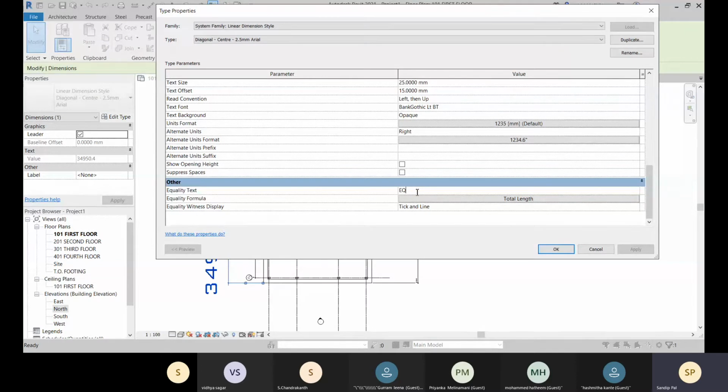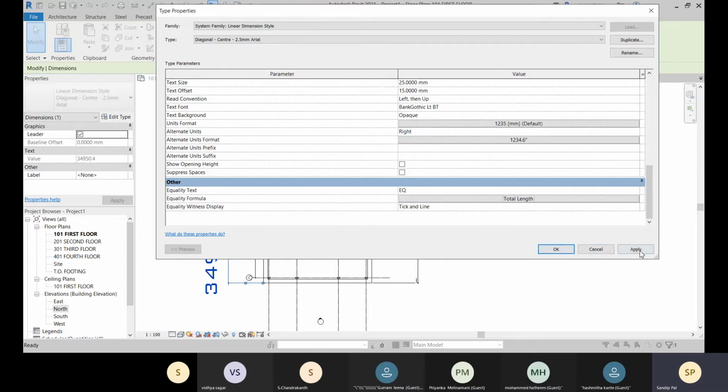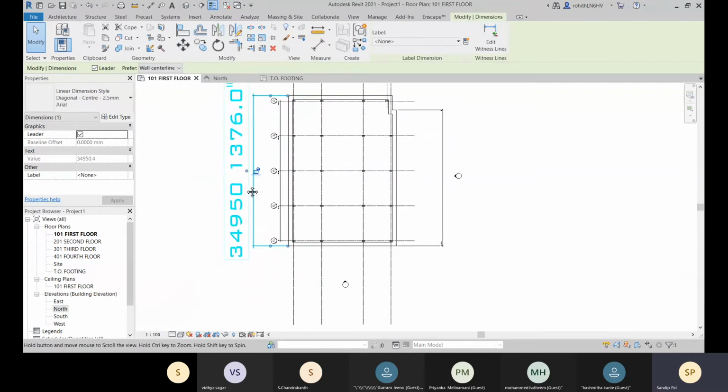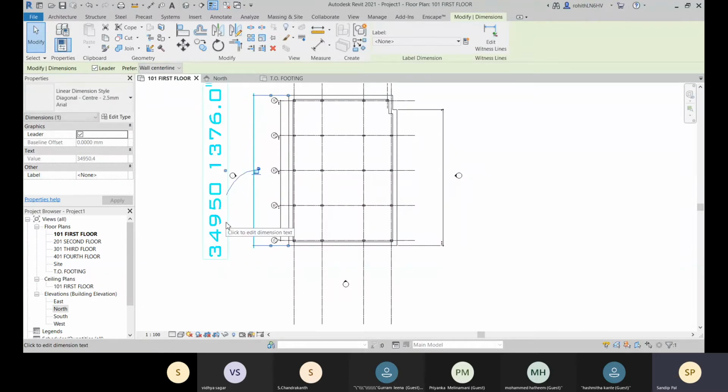You can type your own thing, like when you make equal, what will be shown here, so that you can type it. Now about the equality formula, so about this total length, here you can change this one, so let's not do that, and let's click on apply all the changes now, and here you can see that you have applied.